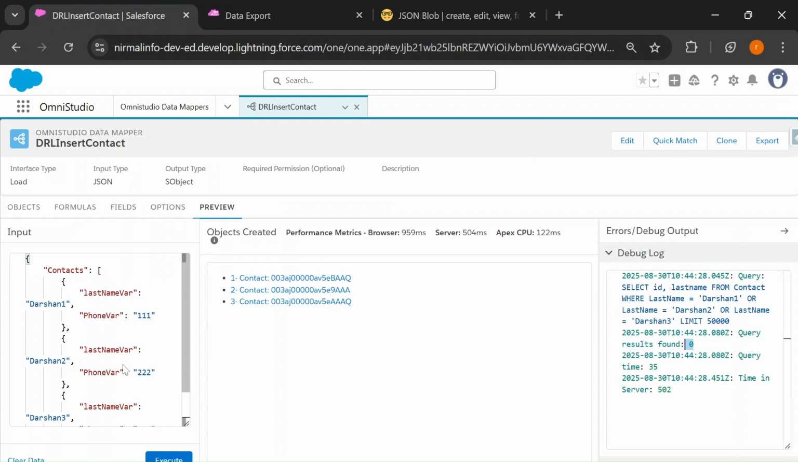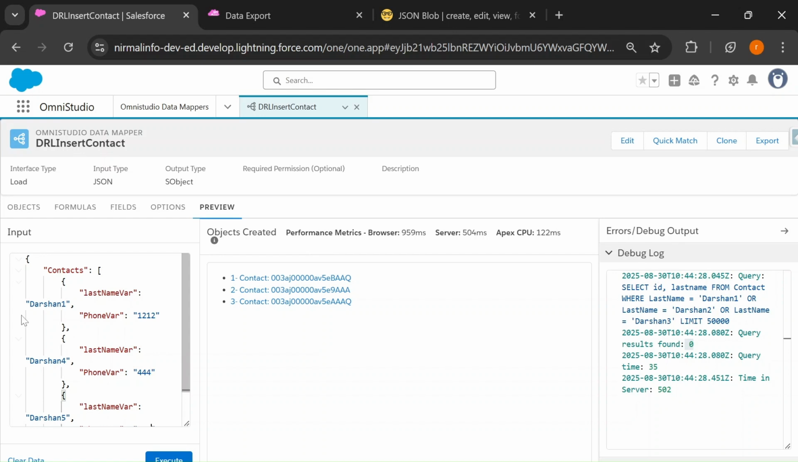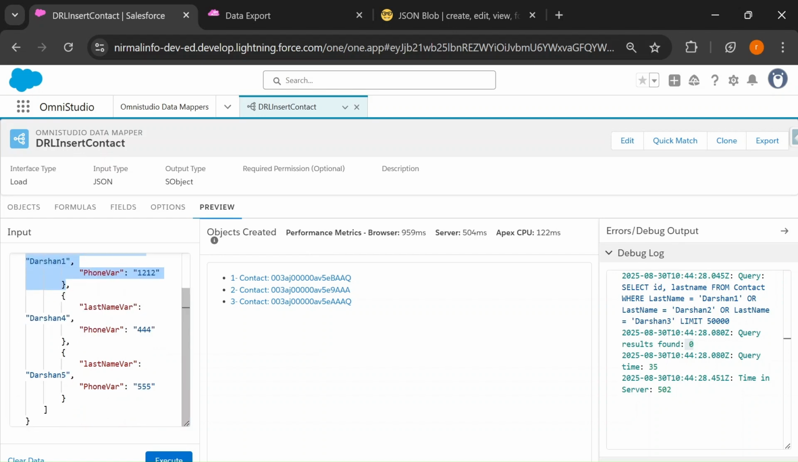Now let's perform update as well as insert. For example, Darshan 1 already exists. I'm changing the phone value. I'm just making it 1212. Darshan 2, I'm making 22. Or let's make it a 4, Darshan 4. Darshan 4 does not exist now, so a new record should get created. Same here, Darshan 5 does not exist, with the new phone values, something like this. So if you observe, out of the 3 records, 1 record should be updated and the remaining 2 records should be created as new records.